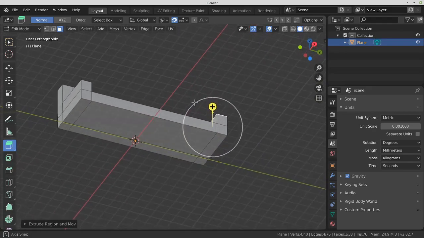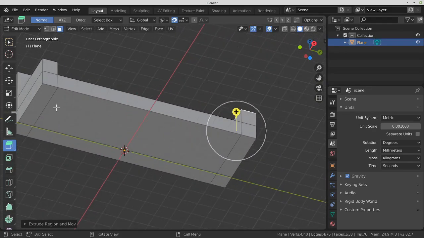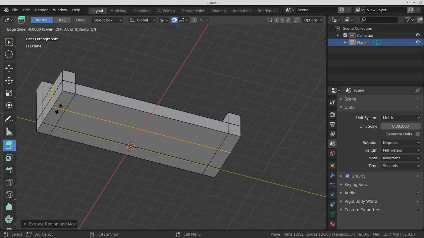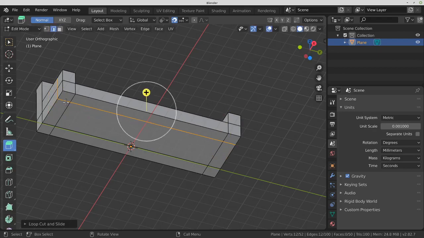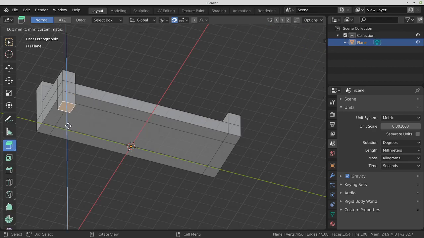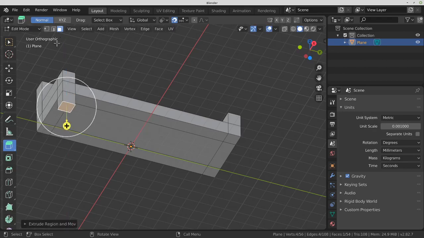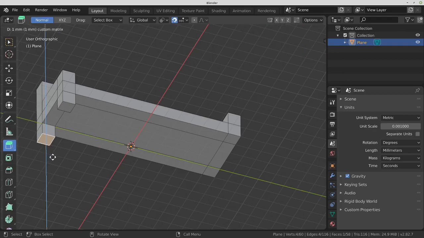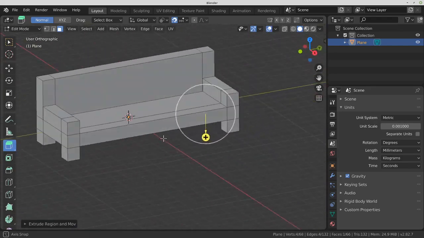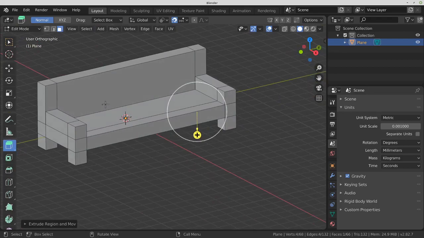Let's make some feet. Control R. Loop cut. Just click on it. Let's move it over here. Face. Select. Extrude. Click. Extrude. Click. Drag it. Click. Drag it. Simple Minecraft couch. Finito bonito.